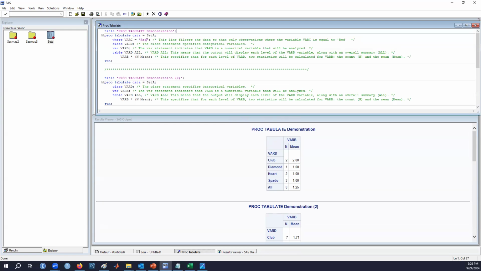We're only interested in instances where var C equals red. So only where var C equals red are our categories being tabulated. var D is our categorical variable. So here's our categories: club, diamond, heart, and spade. var B is our numeric variable. So these are our corresponding count, mean, sum, and mean across categories of var B.